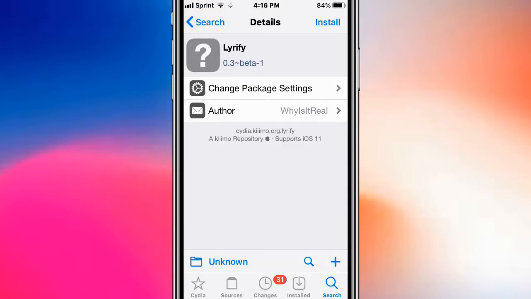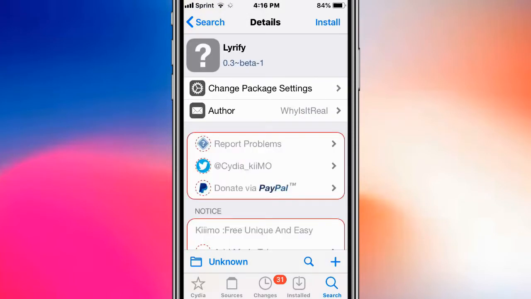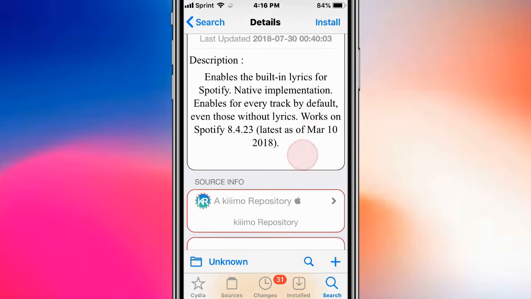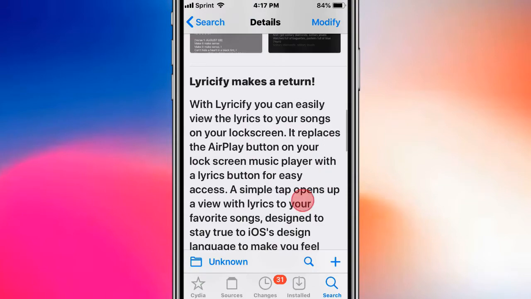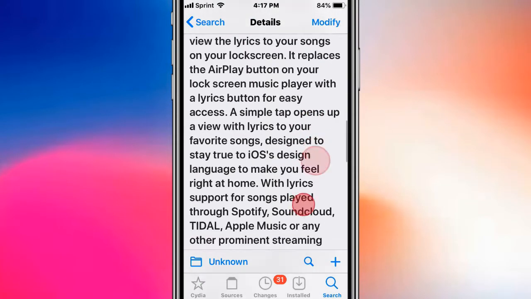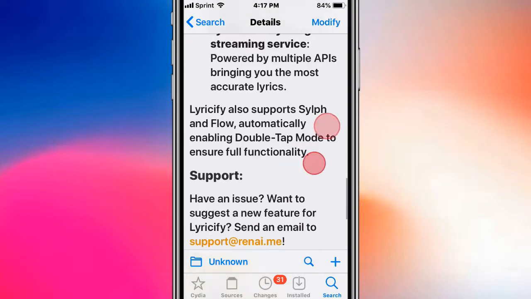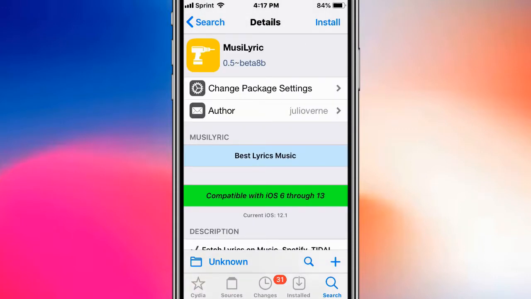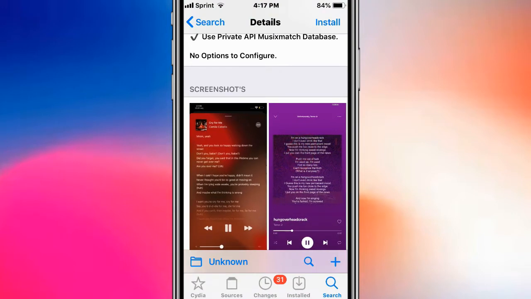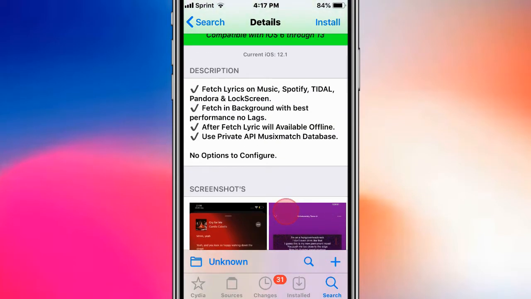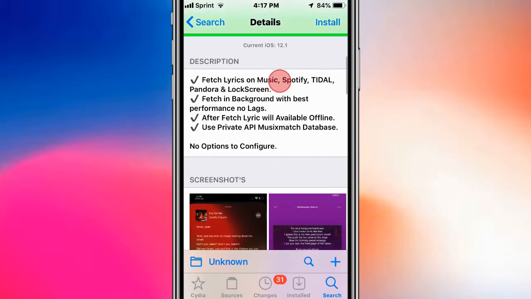So pretty cool. This is called Lyricify. Basically it's just lyrics for your device. With Lyricify you can easily view the lyrics to your songs on your lock screen. So pretty cool. This is called Music Lyrics, and basically it's best lyrics music. So also another lyric app. Another lyric tweak for your Spotify, Tidal, Music, Pandora, and lock screen.